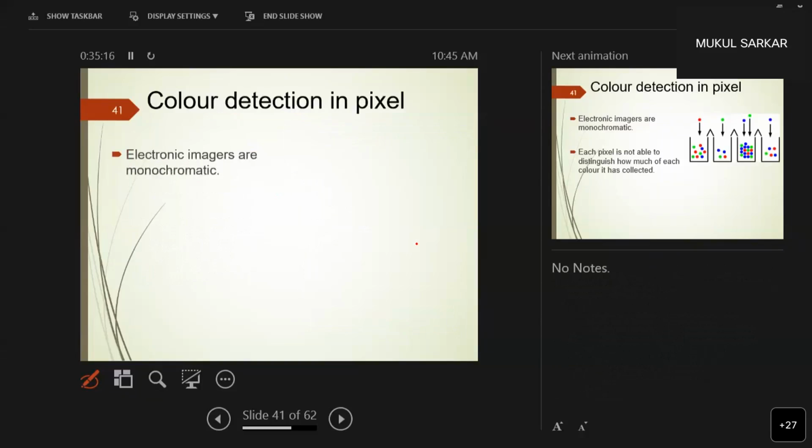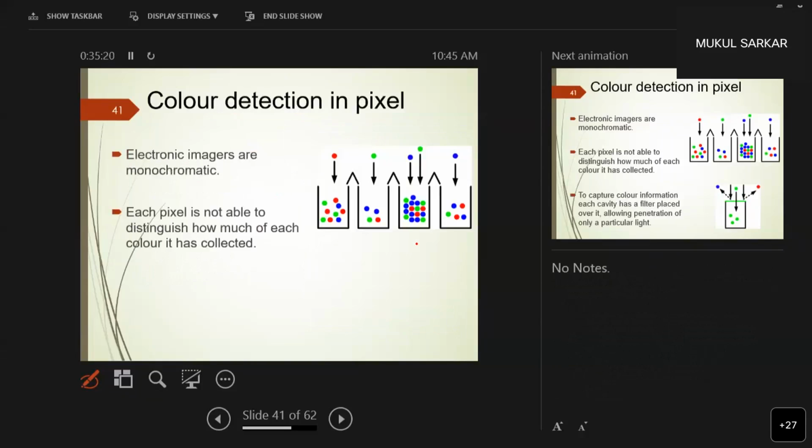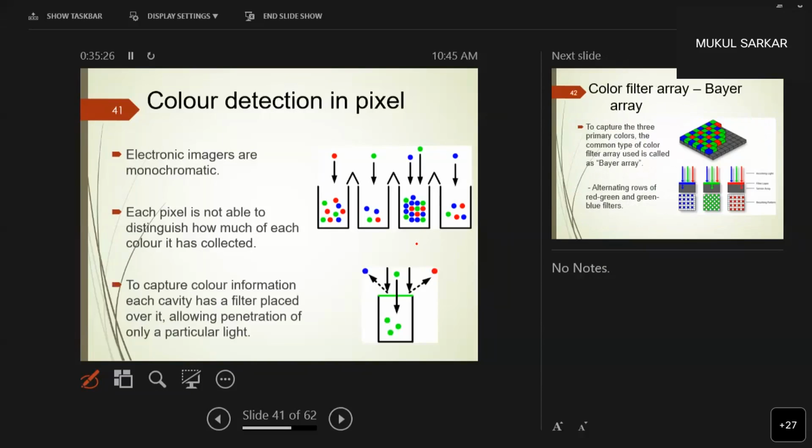How do pixels detect color? Because silicon is primarily monochromatic. Silicon cannot differentiate between a blue photon and a green photon. Therefore, what you actually need is a filter. For example, I will use a green filter, and this green filter only allows the green photons to pass through and rejects blue and red photons.